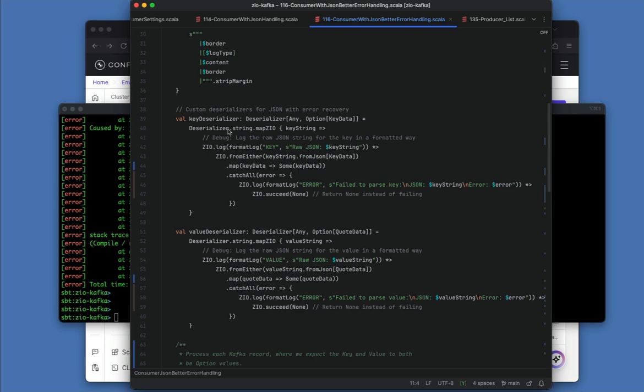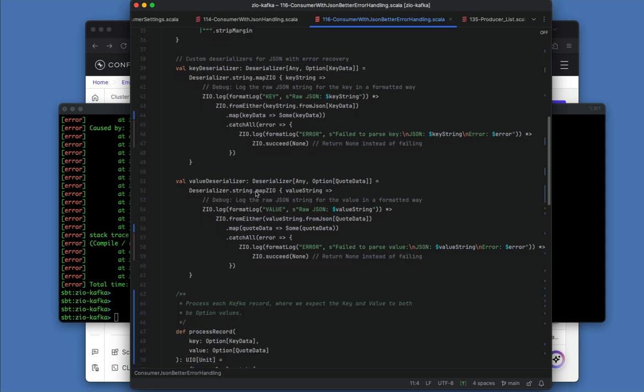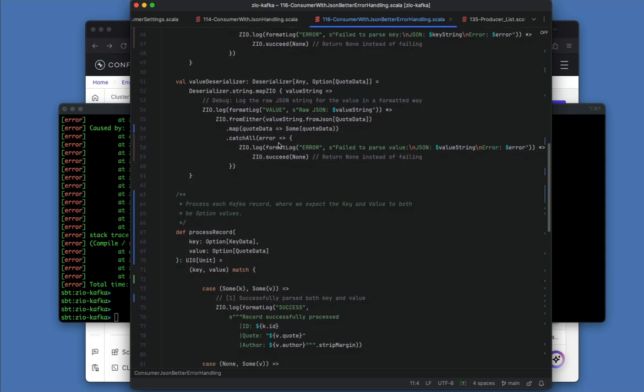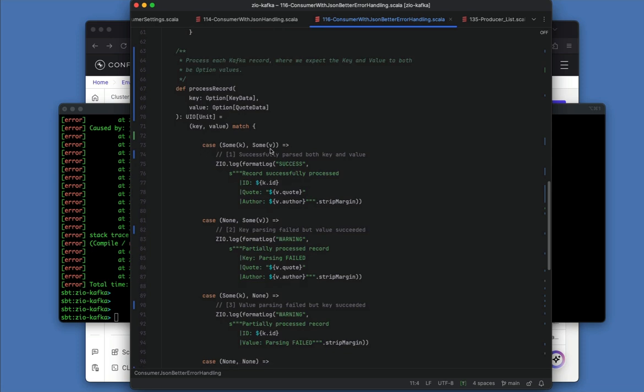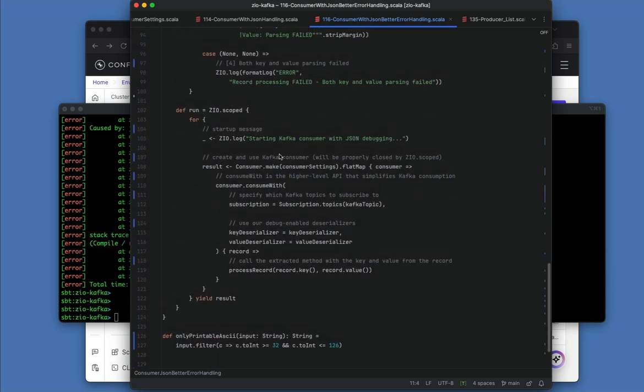Okay, so that's the way that new key deserializer works. And then the value deserializer is basically the same, so I won't go through that one. Then let me come down here first. Let's look at the run value.